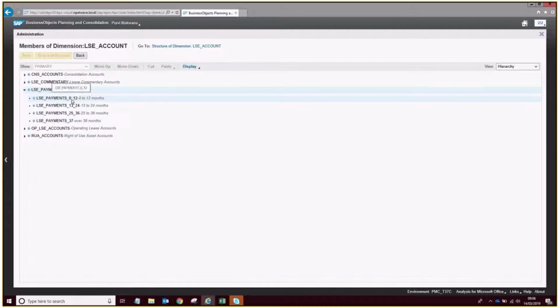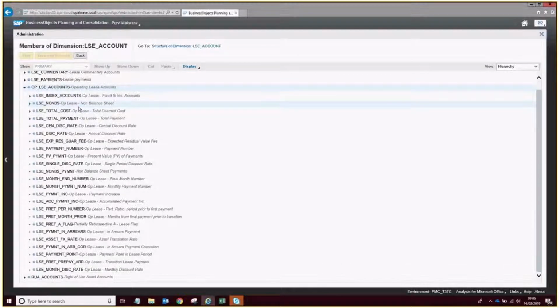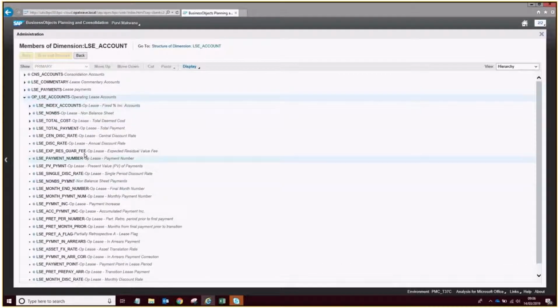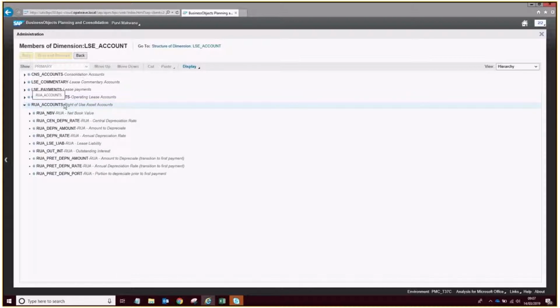This lease payments node is not used anymore. The OP underscore Lse underscore accounts parent stores all of these accounts which are used to hold values that are input into the IFRS 16 model. These are populated when you use the create leases template and the lease payments template. And finally, this RUA accounts parent holds all of these accounts which store the results of the calculations when you run IFRS 16 calculations.